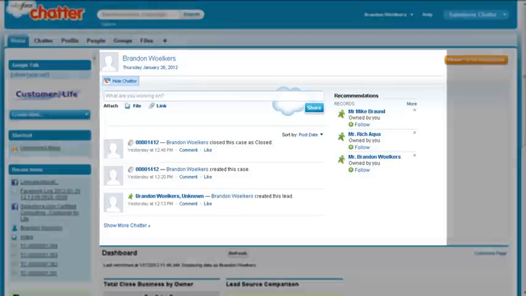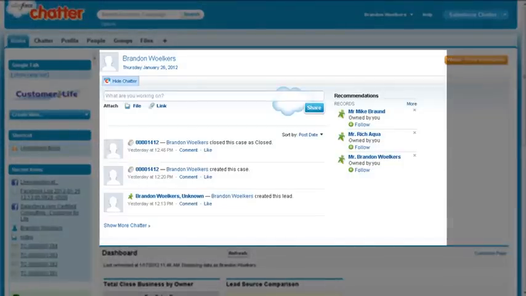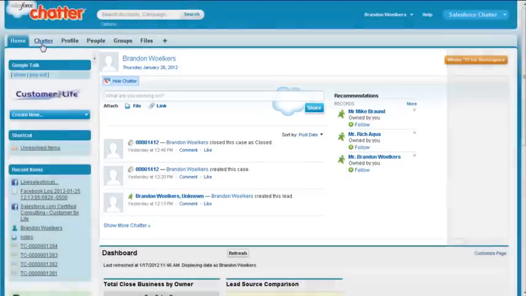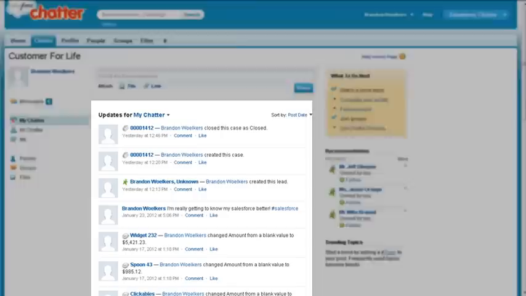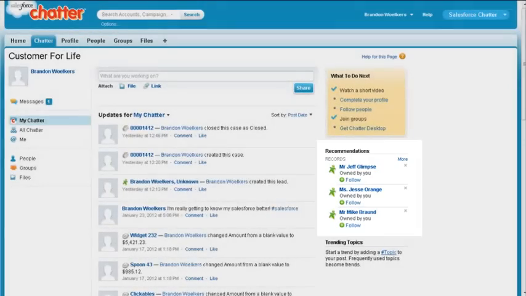When you first log into Salesforce, you will see a Chatter section on your home page, which is a miniature version of the full Chatter page. Let's click the Chatter tab to view the full app. From here you could see your Chatter feed, recommendations, trending topics, your status, personal messages, and Chatter filters.